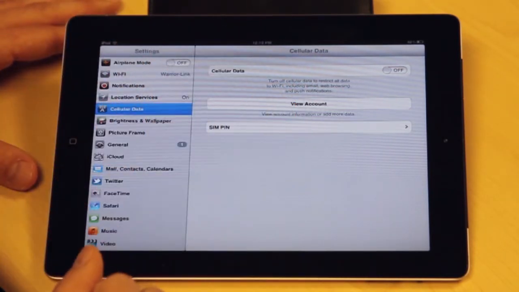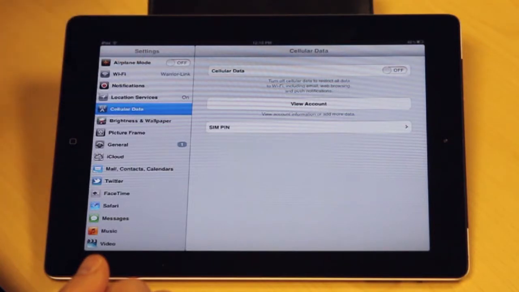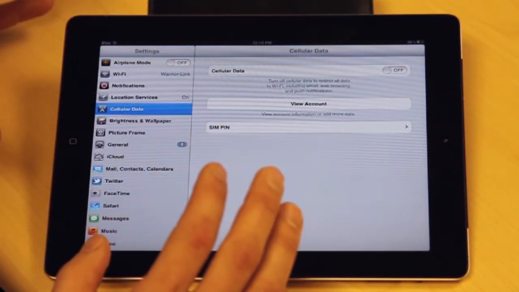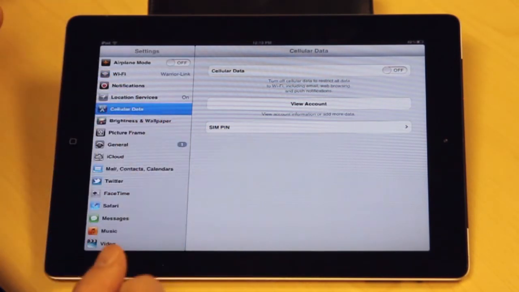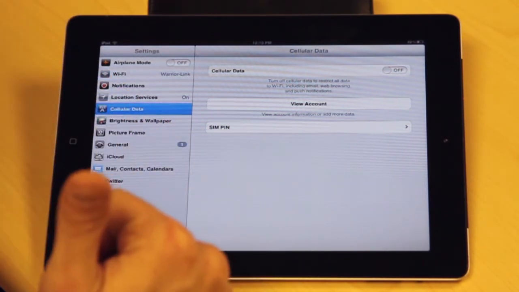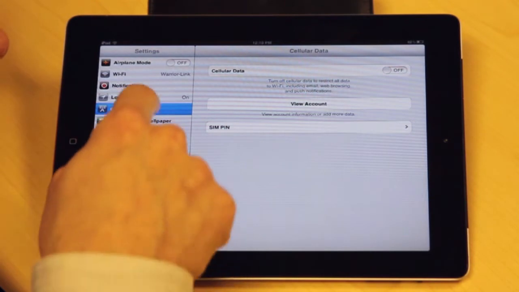But I'm going to take you through some of the basics of the settings, this top section up here, in this first of a 2-part setting series. Airplane mode is just that. It turns on or off your data going in and out of your iPad so that you can keep you and all the other passengers on an airplane safe from crashing.